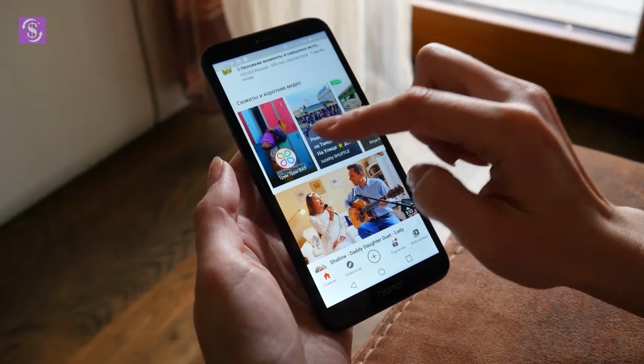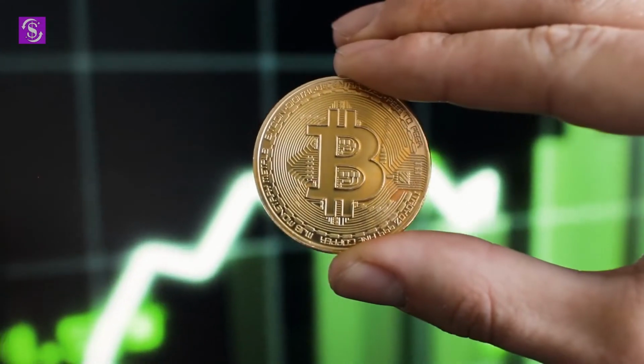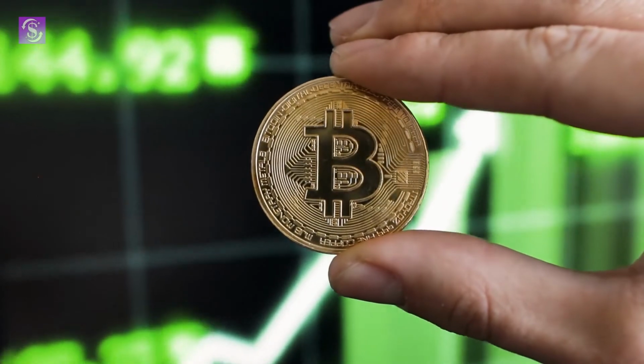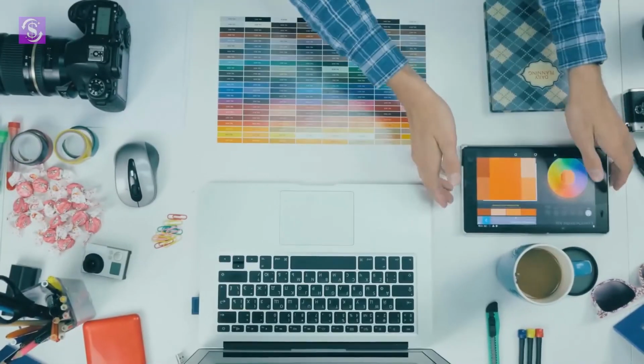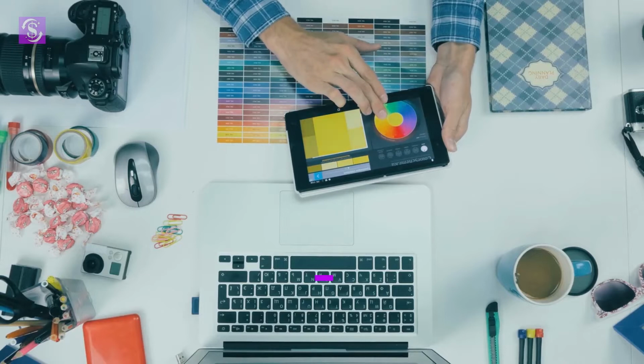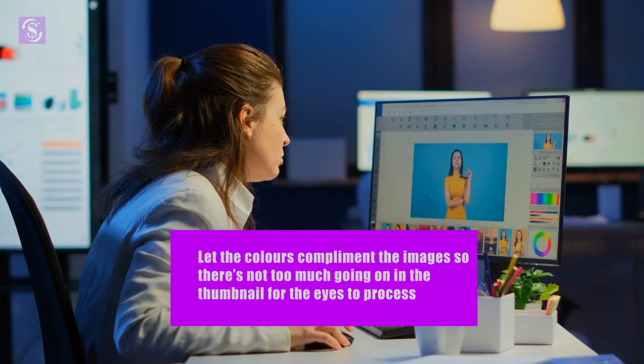Most of your videos will be related to finance, so use images of money and others that portray wealth in your thumbnails. Many videos in this niche use Bitcoins in their thumbnails, since these are known to be associated with cryptocurrency. Along with these images, you can use colors in your background that don't steal the attention away from the main pictures.